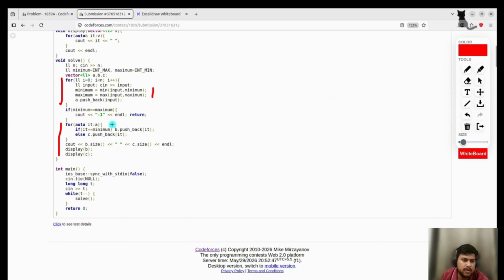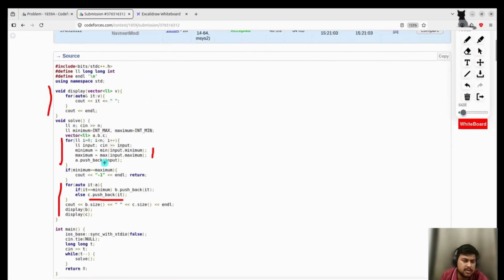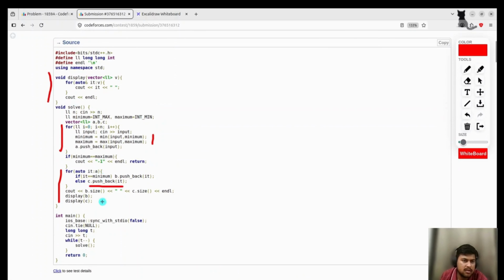If that's not the case, I am going through each element in array A and comparing: if the element is the minimum, then I add it to array B, else I add it to array C. And it's just how the output format is. I output the size of array B, the size of array C, and then display array B. So this is the display function. I output array B and output array C.